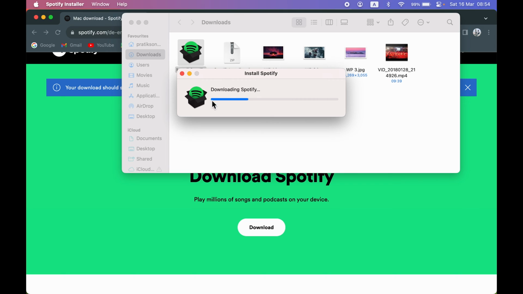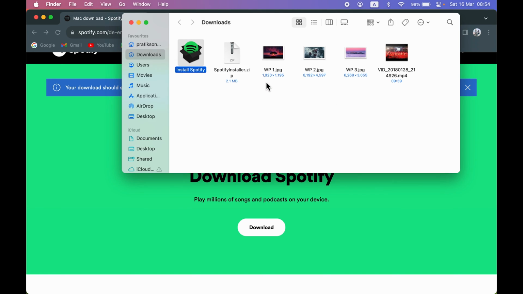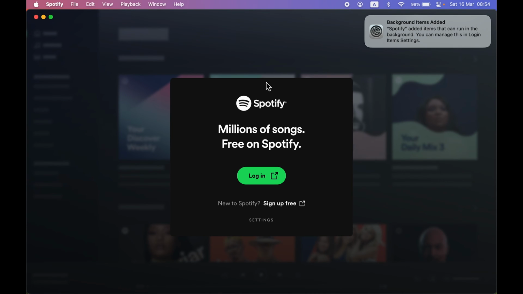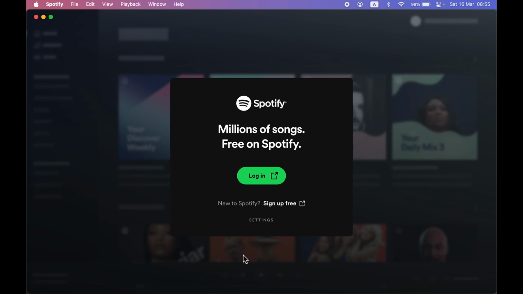Now you can see the installation is in progress. Now once the installation is done, automatically the application will be opened. And over here you can just sign up for free, or if you already have an account, you can just simply log in and start using Spotify application in your Mac.